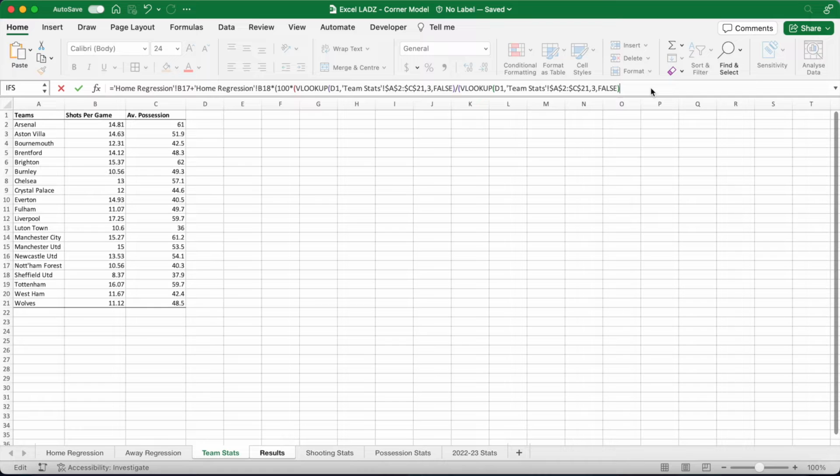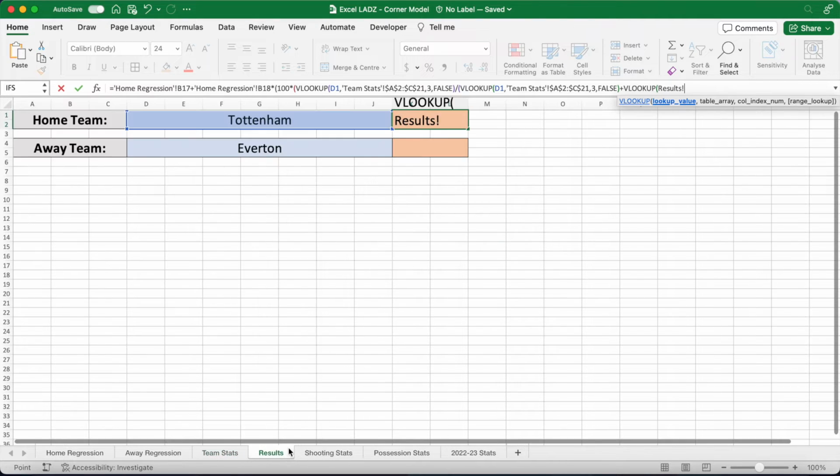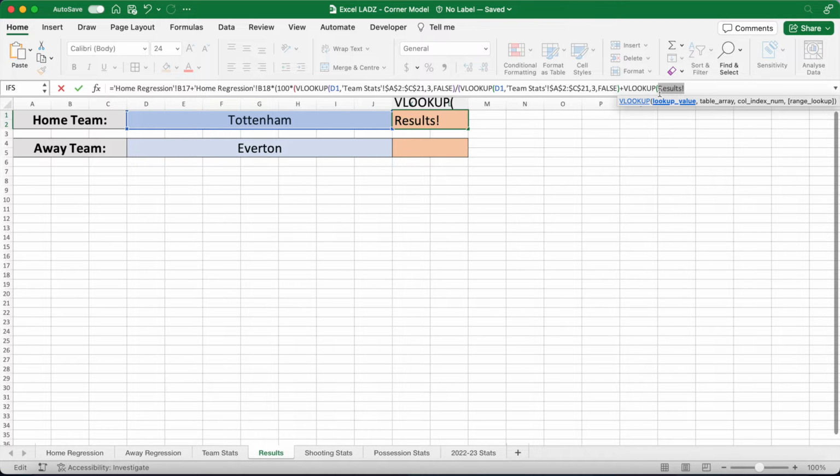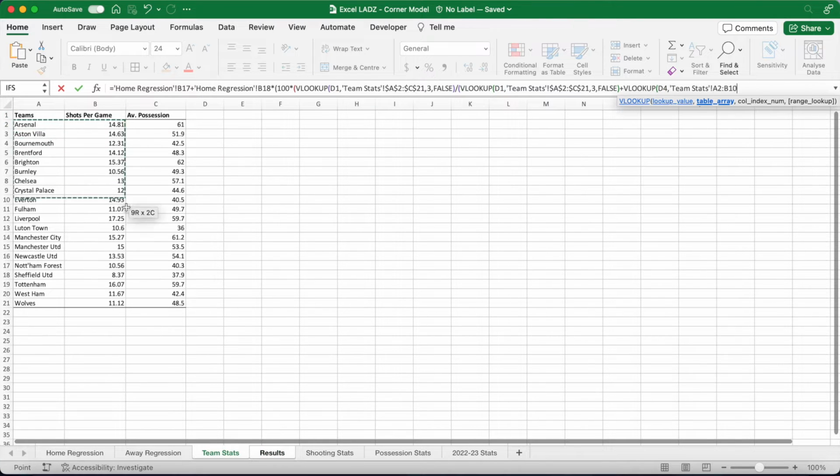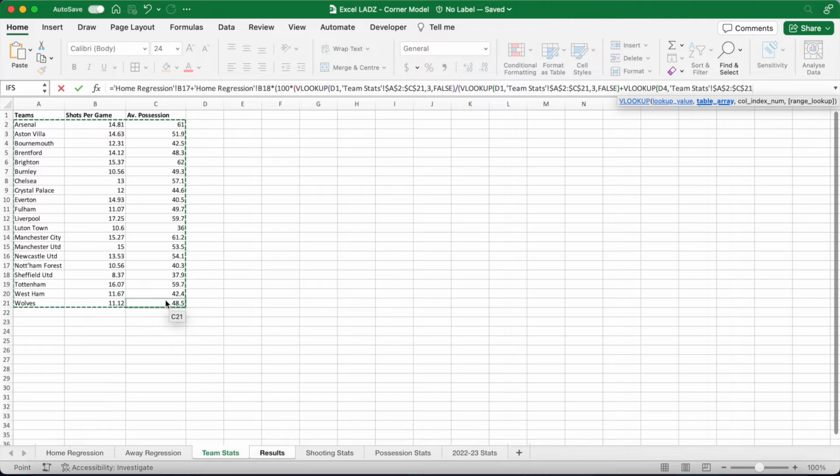Now we're going to copy and paste Tottenham's possession in, which is the formula we just built, plus, and then we're going to make a new VLOOKUP formula to return Everton's average possession throughout the year. So that's VLOOKUP open bracket, and this time we're looking up D4, which is the drop-down list for the away side, comma, the array is A2 to C21 in the team stats worksheet. We're returning the third column and our range lookup is false. Close the bracket there 4 times, so close bracket, and then 2 more.